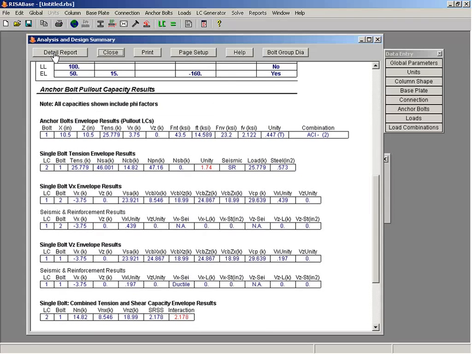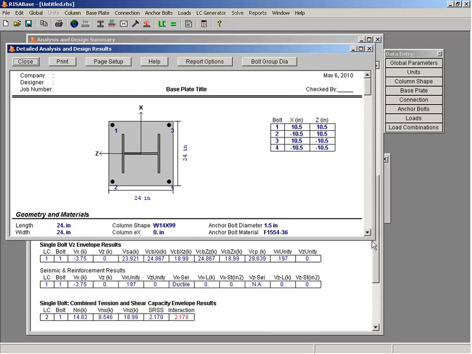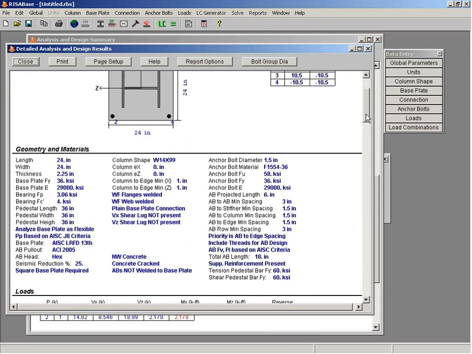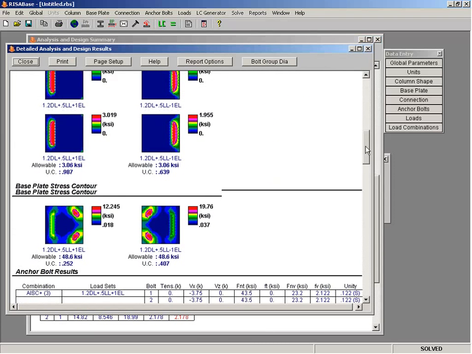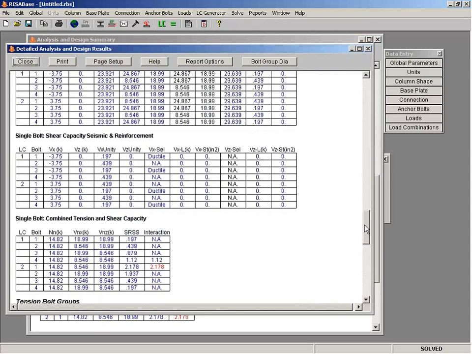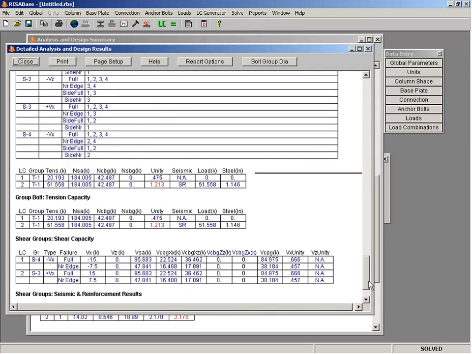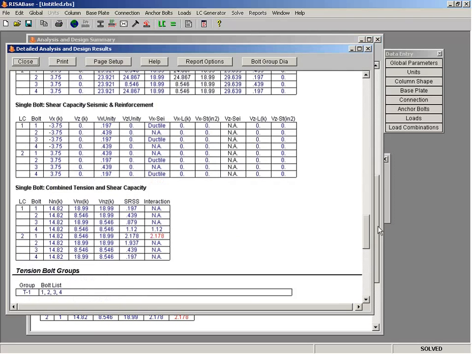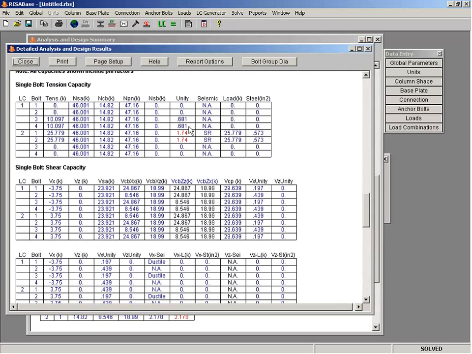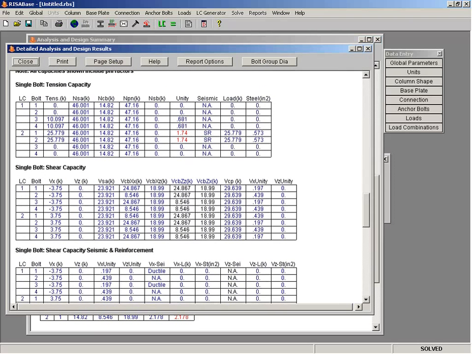Now, if you click on this detail report button up here, what it'll do is actually launch a detail report, and that contains the results for every single load combination and every single anchor bolt in every single direction. So you end up with significantly more data. And it's not necessarily a bad idea if you're going to come in and really check out things in detail to come in here.